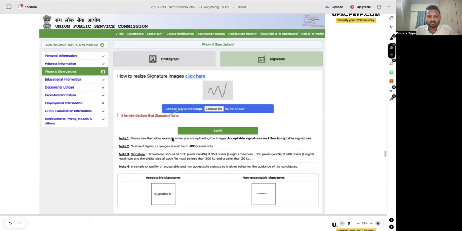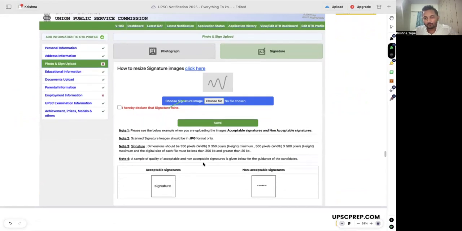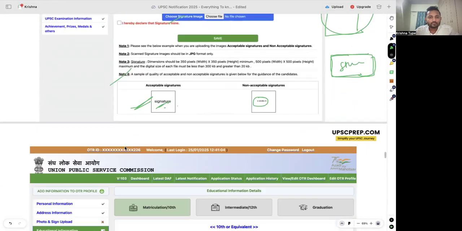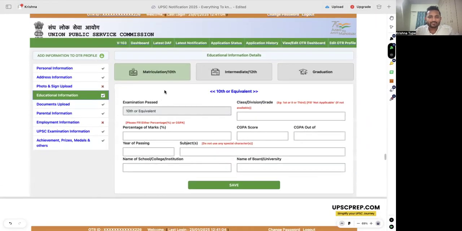Same about the signature, right? Again, when uploading the signature, many people do what? This is a page. They will sign here and then upload this entire page. Don't do this. Take a small page and sign here. So this is your signature. So the signature should be like this. Here they have given an example. It should not be very small on the entire page. Okay. It should be visible properly. This is about the signature.